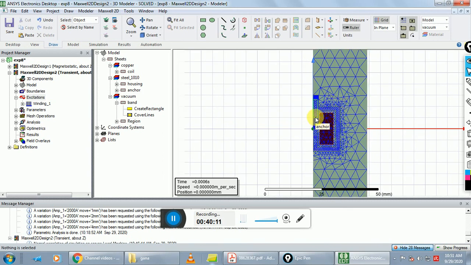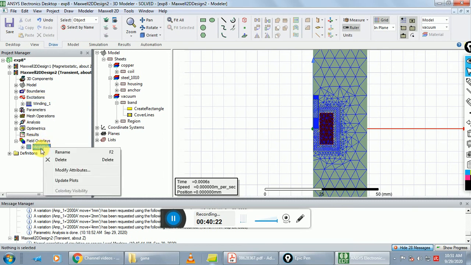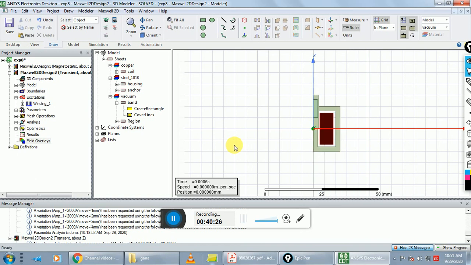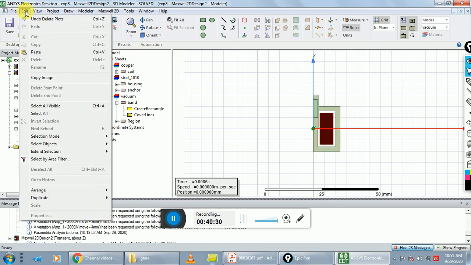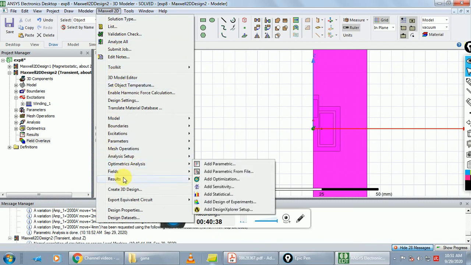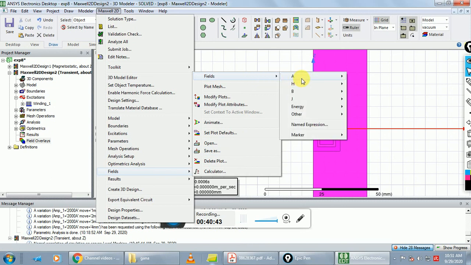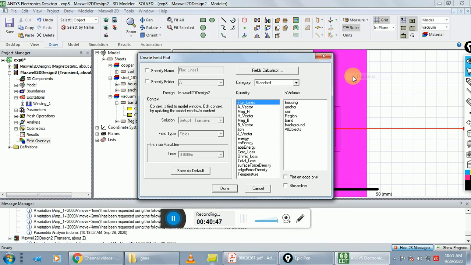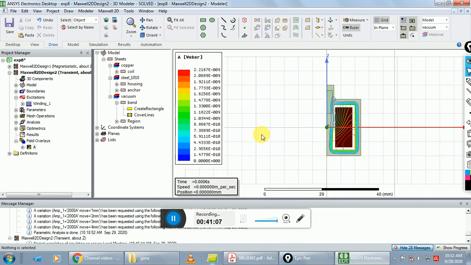After the completion of mesh plot, plot the flux lines. First, remove the mesh plot. Go to Project Manager, explore field overlays, right click on Ansys, and select delete, and again repeat the same. Go to edit and click on select all, and again go to Maxwell 2D, search field A flux lines, okay, flux lines plot, press done. This is your flux line plot.